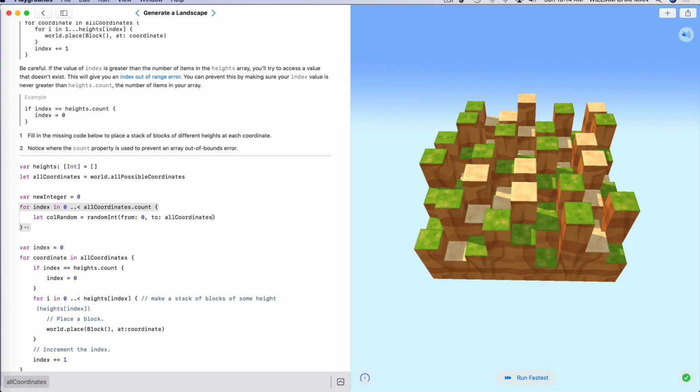Let's say all coordinates dot. What do we have here? Actually, no, we want to look at an index in here. So an index of all coordinates would be like this. So if we're going from 0 to all coordinates of index. What we're trying to do here is just make a random number. Let's try this for right now: some random number between 1 and 21 or something like that.